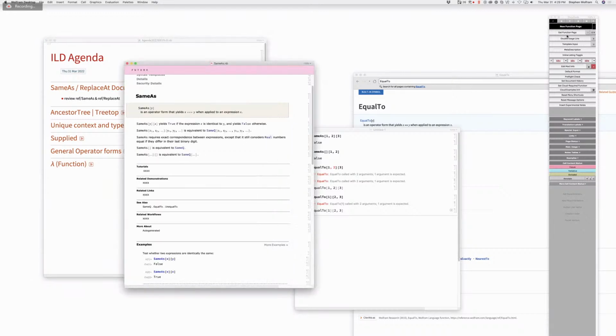Okay, ReplaceAt. Oh boy, this looks more complicated.